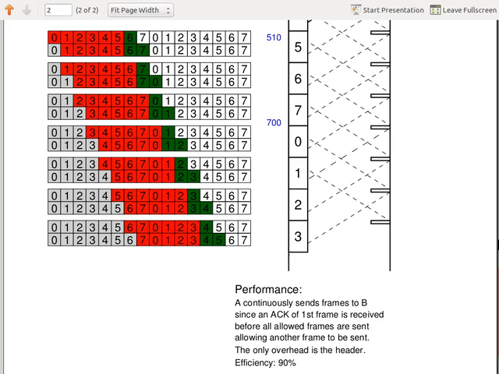What if you set the window size to be 1, what happens? Efficiency goes up or down? The maximum window size is 1. What's going to happen? We've gone through 2 examples. First one, maximum window size is 3. The second one, maximum is 7. What if we set it to 1? Will our efficiency go up or down?